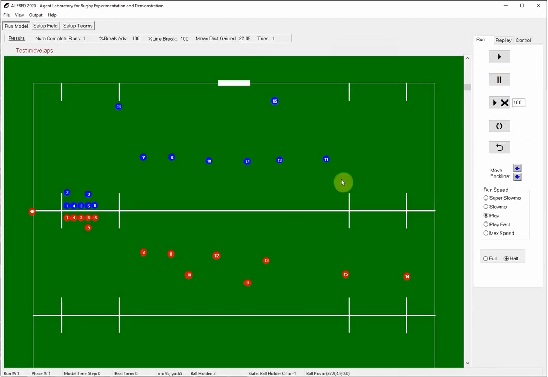When we run this move, however, we find that 8 has a tendency to get too far ahead of 7. The reason for that is that Alfred will cause supporting runners to slow down when they get close to the horizontal line of the ball carrier, so that they don't overrun the ball carrier and get into a position where they wouldn't be able to receive the ball. Therefore, Alfred makes them slow down.